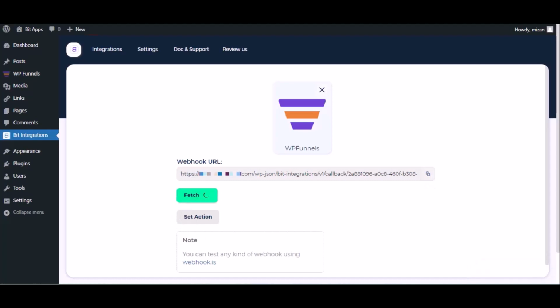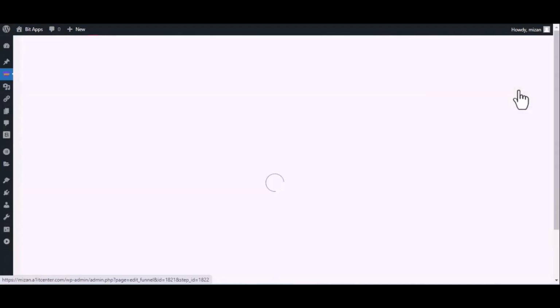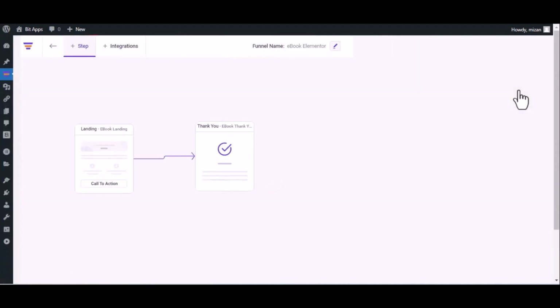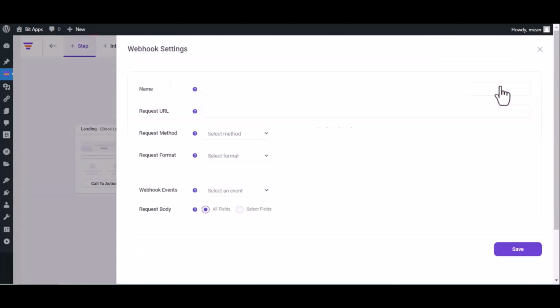Now go to WPFunnel Dashboard. Click on Edit. Now click on three dots in the top right corner. Then click on Webhook. Add Webhook. Give a name.